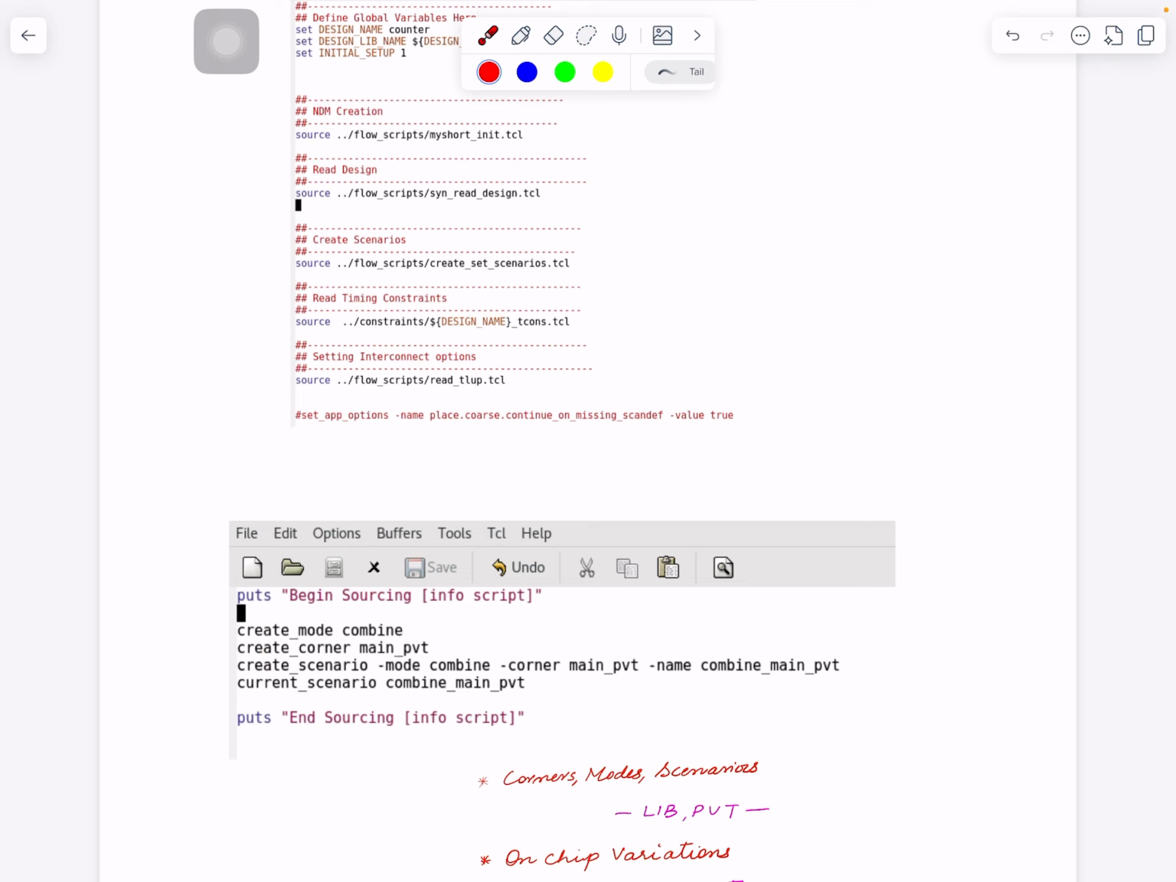Right now in my case, I don't have different modes. I have a simple counter. Yes, I will have a scan going through it, but right now I'm just doing a general optimization, and that's a good start for me. So I just call that create mode combine, and I call that column.